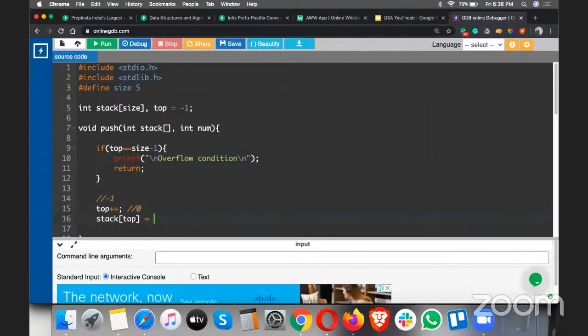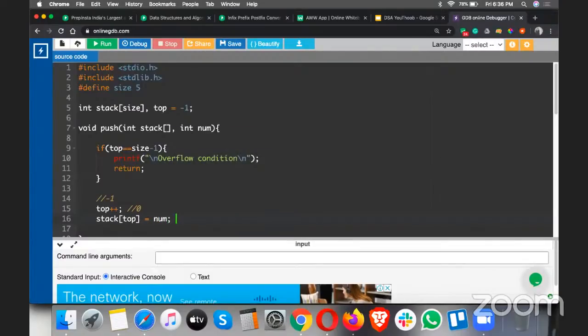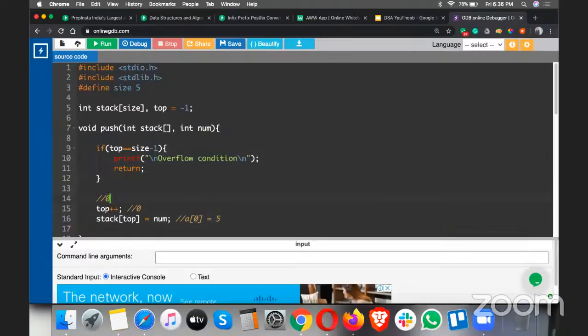And I'll just write this statement here. So we are saying it as num. So now what happens? We are saying a of 0 is equal to value. Let's say the value that we wanted to pass was 5. So we are saying a of 0 is 5. Next time, when we call the push function again, the value of the top was 0, so now it will get incremented to 1.